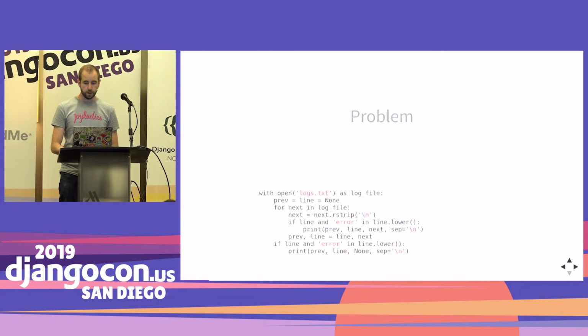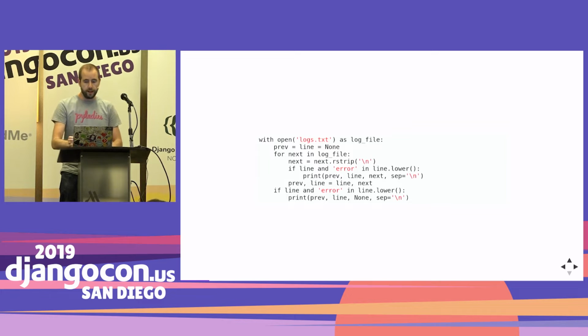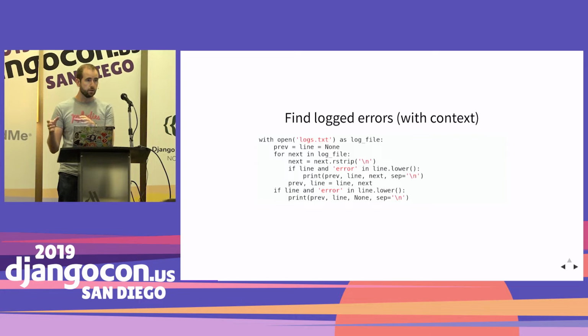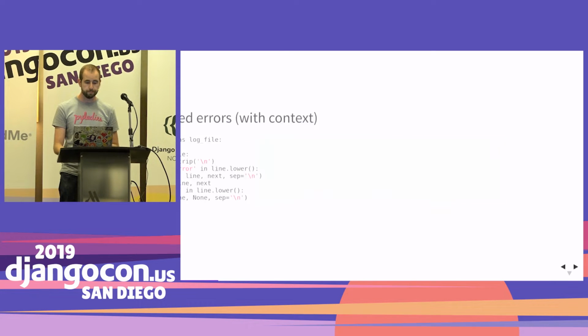So we are going to quickly start with a problem. This code finds lines in a log file that contain errors, but it prints out not just the error line, but the line just before it, and the line just after it. You don't need to understand this code. We are going to look at it later, so for now, just forget about it.